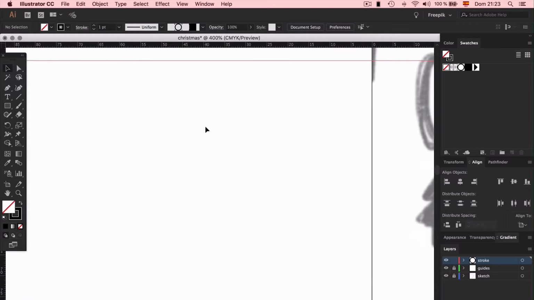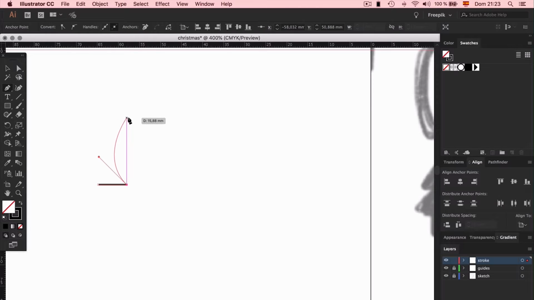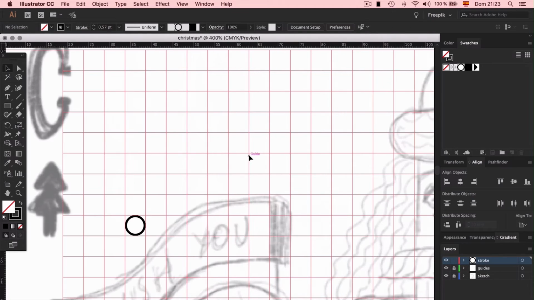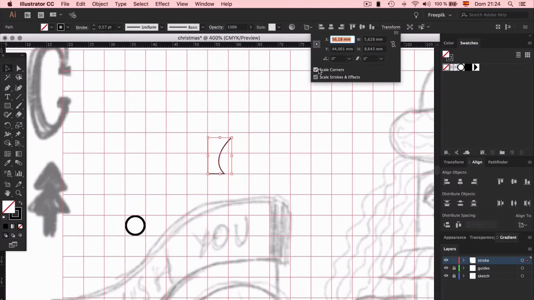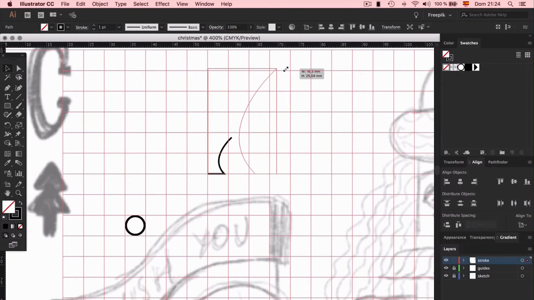Cool, let's keep working. So we can draw different shapes. Well, I see that the stroke width is modified automatically, so I'm going to deactivate the scale strokes and effects option. Great.